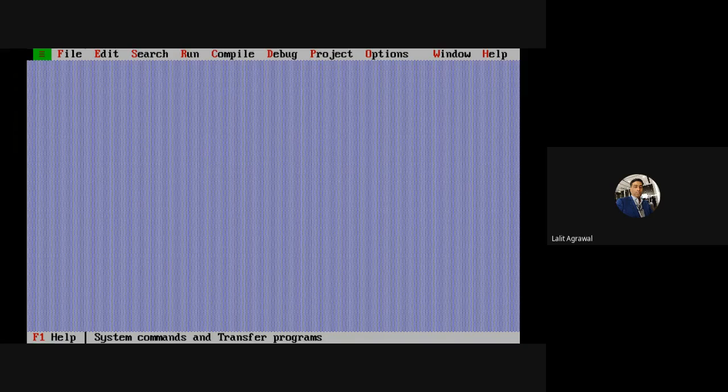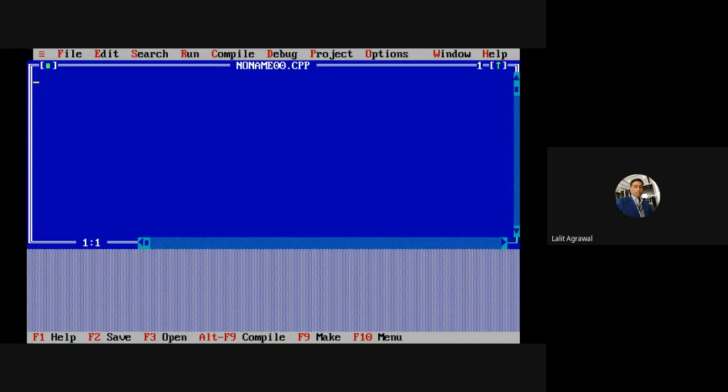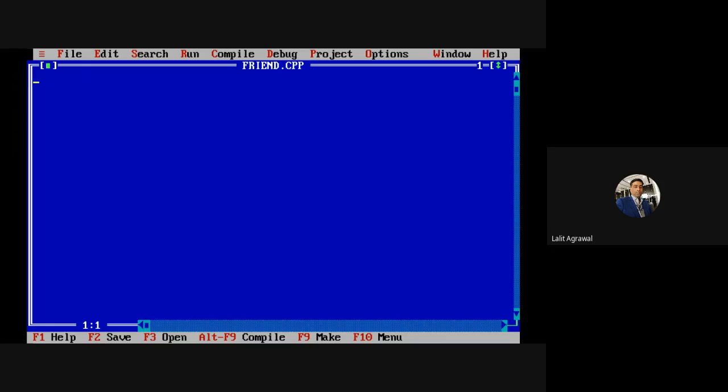So let's start. Today we will be discussing the friend function. First, we have opened a compiler. We will create a new file and name it friend.cpp. First, we'll include the header file iostream.h.